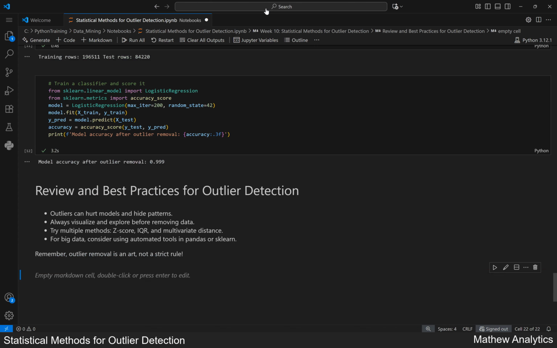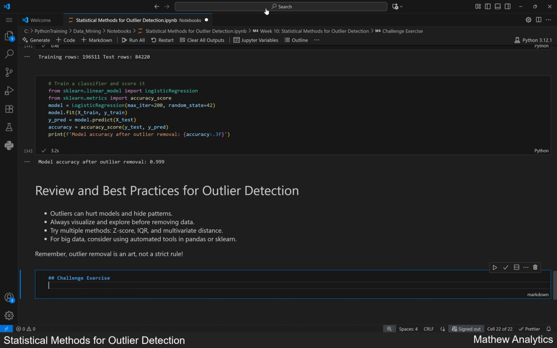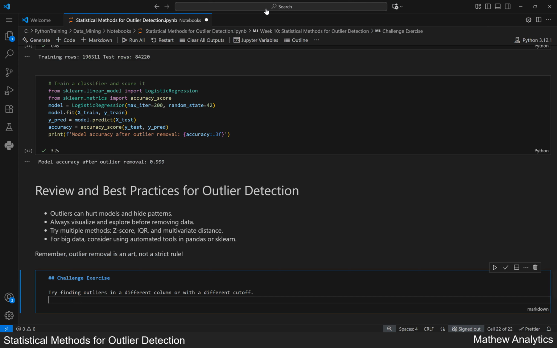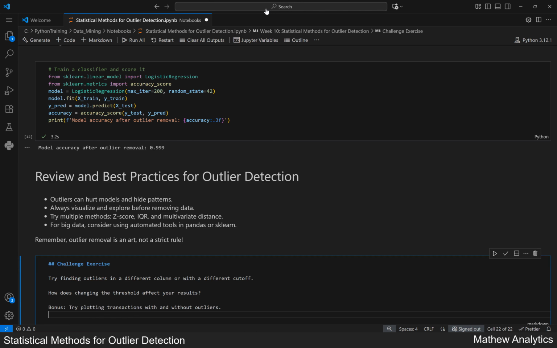Challenge exercise. Try finding outliers in a different column or with a different cutoff. How does changing the threshold affect your results? Bonus, try plotting transactions with and without outliers. Running the cell now.